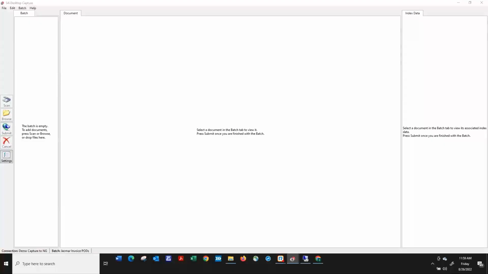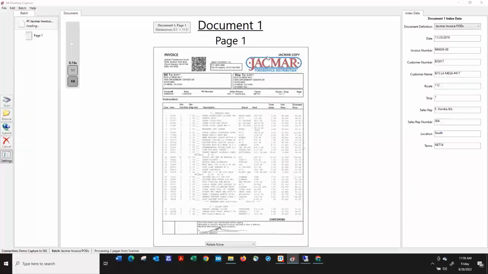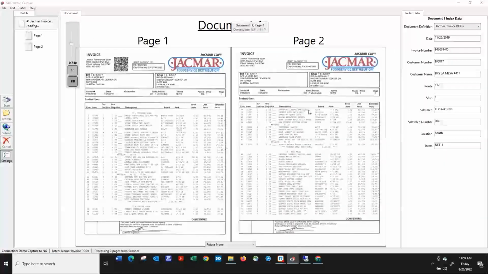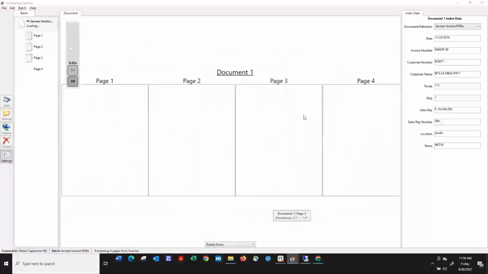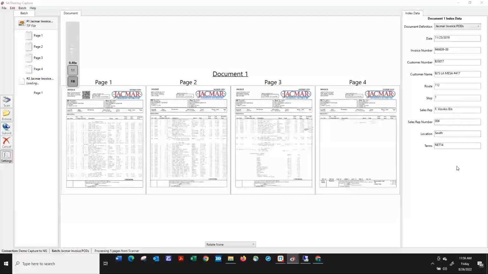Once those documents are scanned in, you will see that the documents and pages will appear in the batch category on the left-hand side. And you'll see the image starting to appear in the middle of the document. And of course, the metadata that I decided to extract from the document appears on the right-hand side. So you can see how much data you collect is really up to you in terms of how detailed you want the extraction process to be.